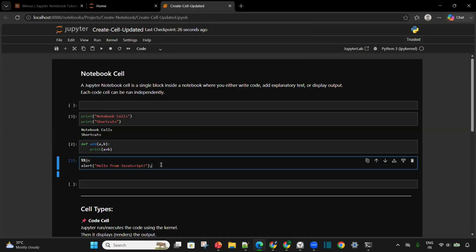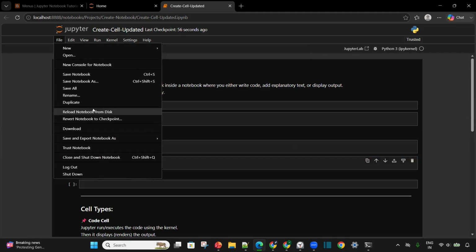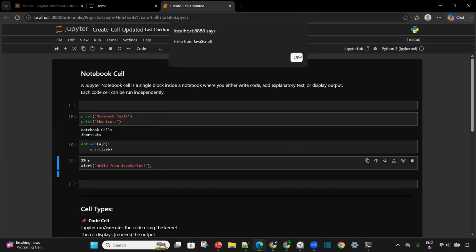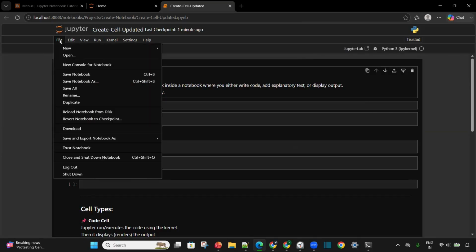Here I have a JavaScript code with the magic command %%js, and below that I have an alert, hello from JavaScript. Each time we reload this notebook, the JavaScript is run. So this confirms that the reload has been done. Now if I click on file, reload notebook from disk, you can see that the reload has been done as the JavaScript is being run in this notebook. Click on OK.